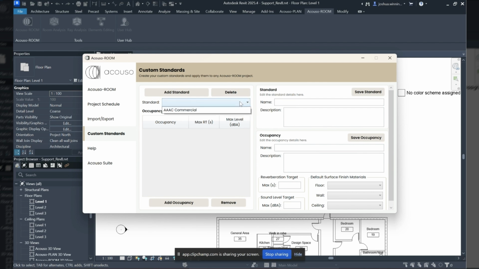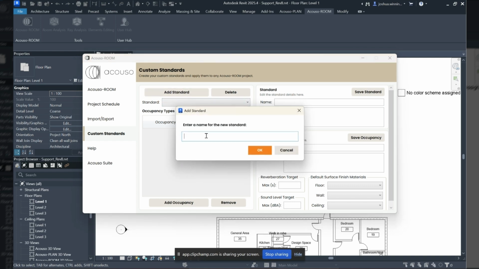In the Standards dropdown, you can see the list of existing standards. To create a new one, click Add Standard. And for this example, we'll create a standard called Test Commercial.